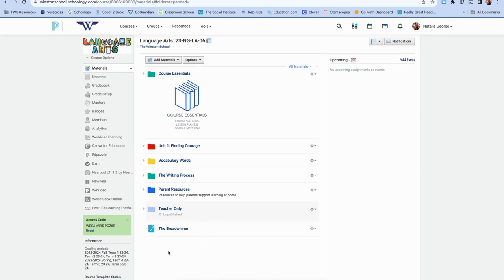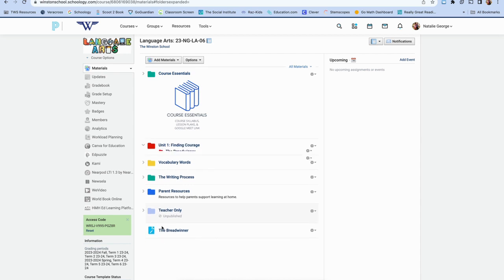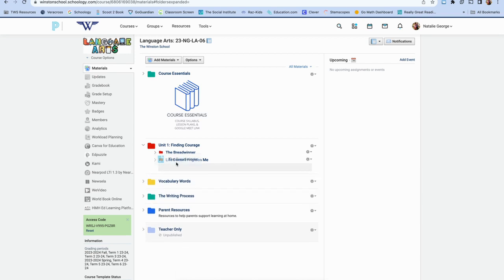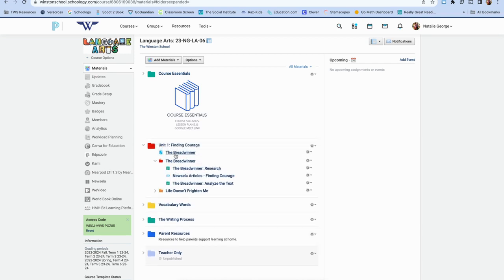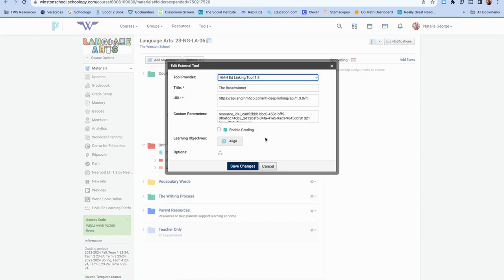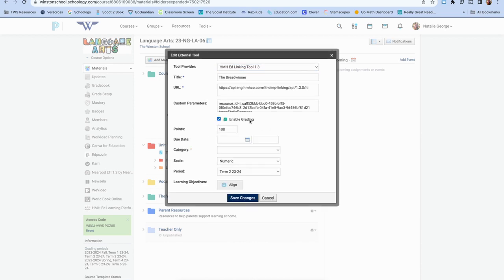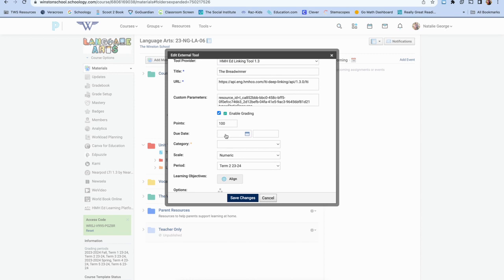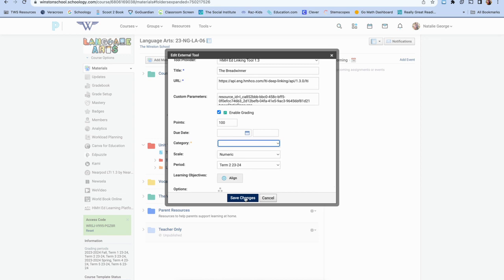You'll notice if you do this just on the main materials page, the assignment shows up at the bottom. So definitely make sure to drag it into the folder where it belongs for organization. Once you've done that, all you need to do is come over to the settings wheel on the right-hand side, click Edit. And if this is an assignment that you will be grading in Schoology, you'll need to click this Enable Grading checkbox. When you do that, you'll see the options to add your due date, assign the category, and then you'll just click Save Changes.